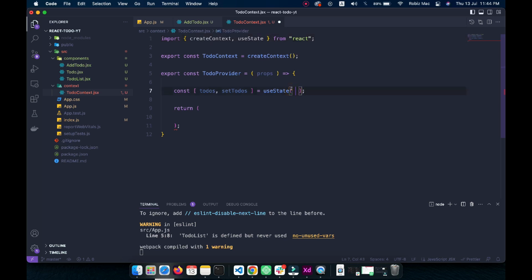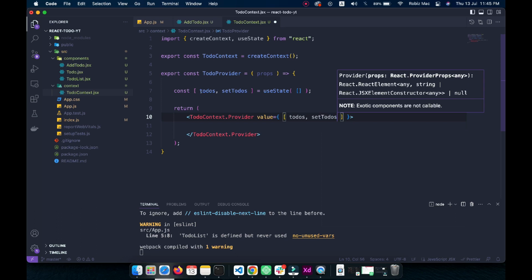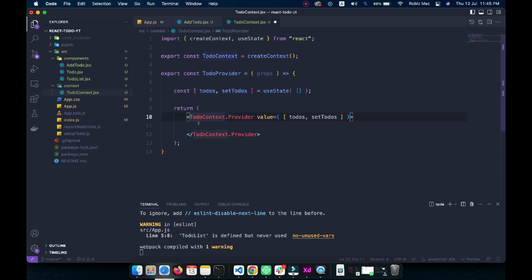Now at the beginning our useState will be a blank array, so the todos will be a blank array. Now we need to return the context provider of the todo, so ToDoContext.Provider, and the value we need to pass, and inside that we need to send whatever value we want. So we can send todos and setTodos. These values will be passed through the ToDoContext provider and inside the props.children.